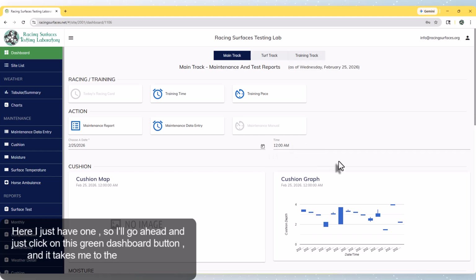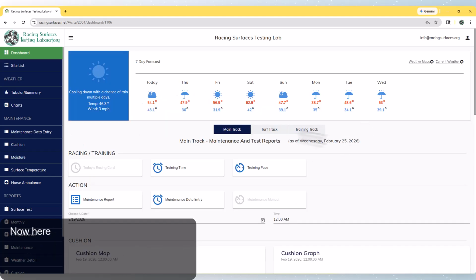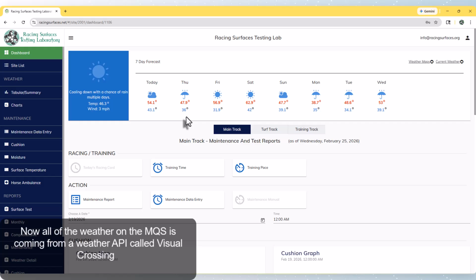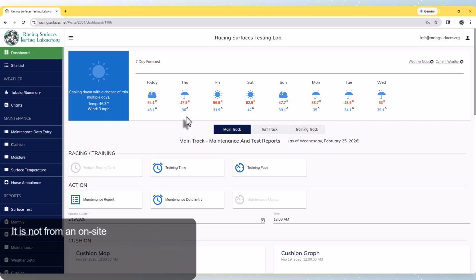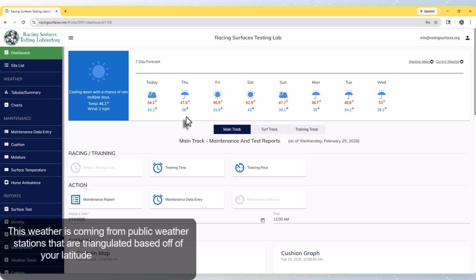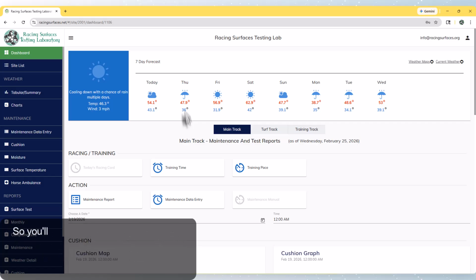It takes me to the dashboard. Now here at the very top, you can see the 7-day forecast. All of the weather on the MQS is coming from a weather API called Visual Crossing, so it is not an on-site weather station if you have one of those. This weather is coming from public weather stations that are triangulated based off of your latitude and longitude. So you'll have your 7-day forecast at the top.